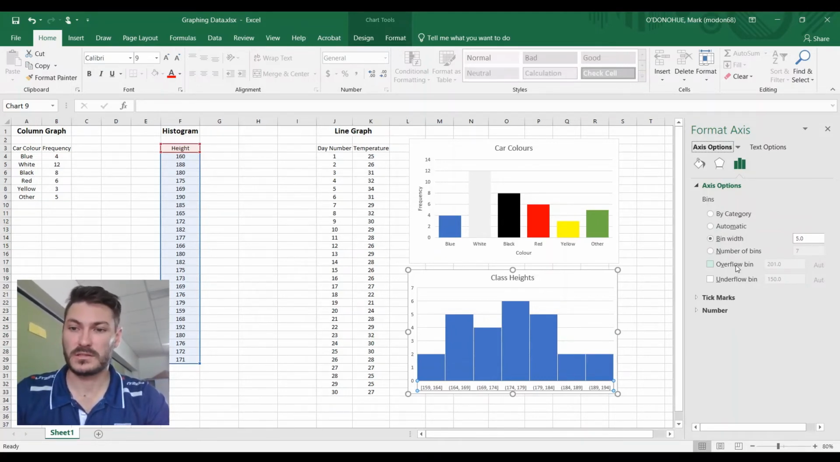One other thing about the histogram is you've got overflow and underflow bins, which just mean you can make the bottom and the top column, I suppose, or the bin just be anything less than or greater than a number. So I might want to say the overflow bin can be any heights above 190.